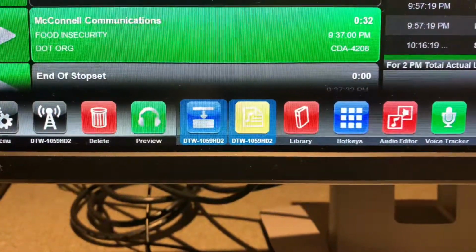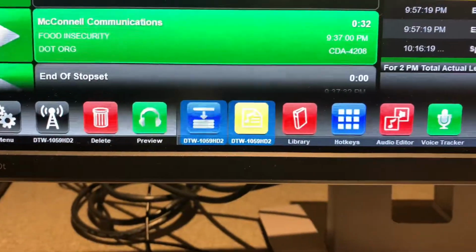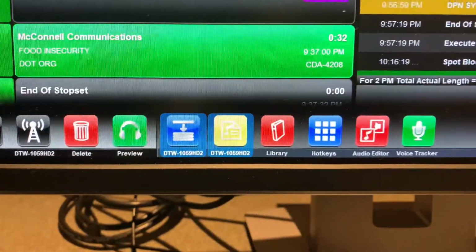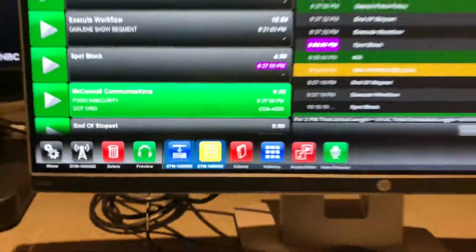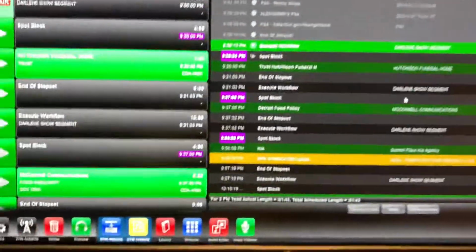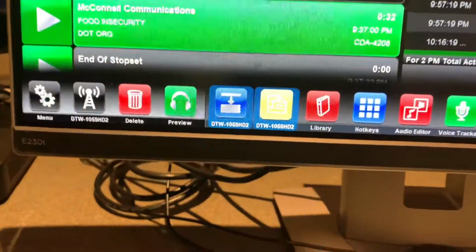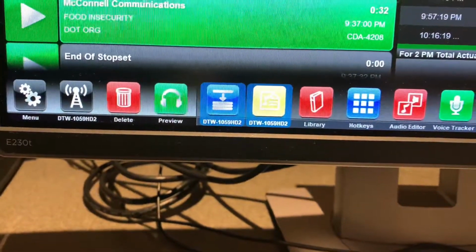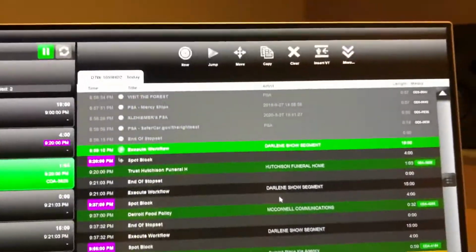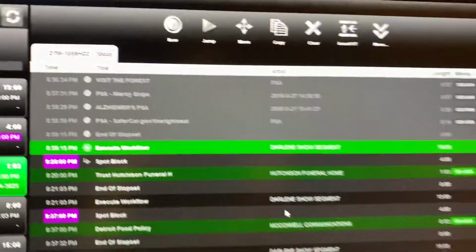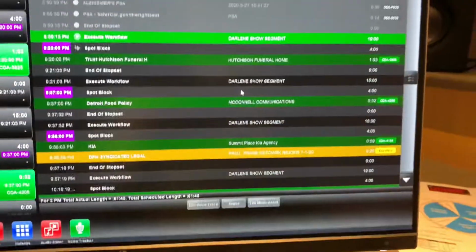DTW 1059 HD2 is just a folder that opens up to the files that are being played. Right next to it is another library, which is actually this library right here. This is this screen, as you can see up here, and that's what's playing today.